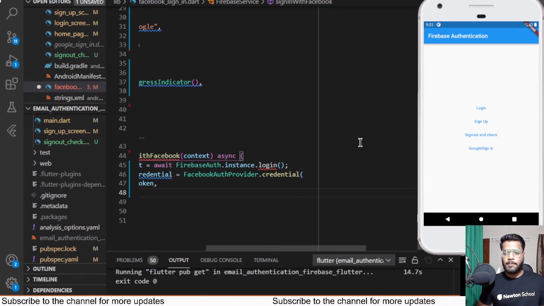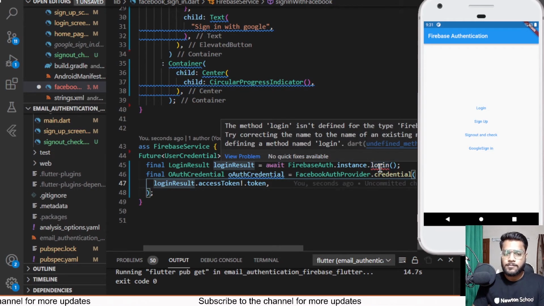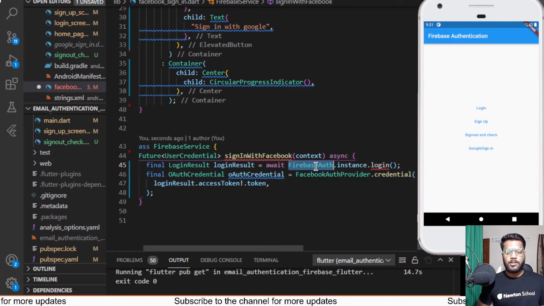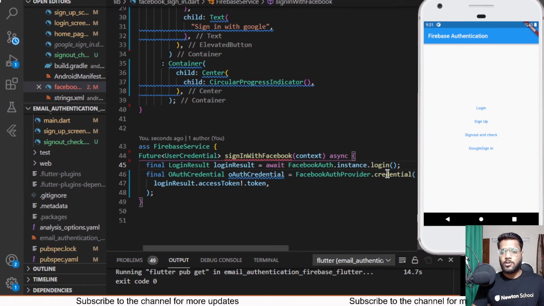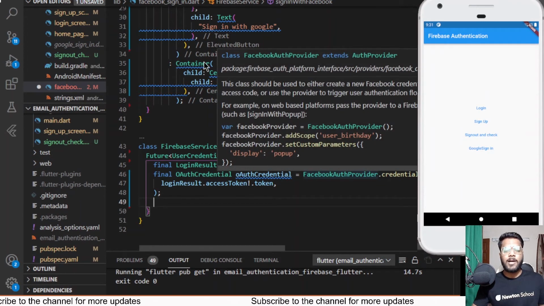And above I am getting an error inside this login, so let me see why it is showing. So Firebase auth, by mistake I have added Firebase auth. I need to add Facebook auth over here. So now the error has also gone away. Now we can print the auth credentials, but I don't think it's necessary to print the things over here, as we'll be having a snack bar which will be displayed.